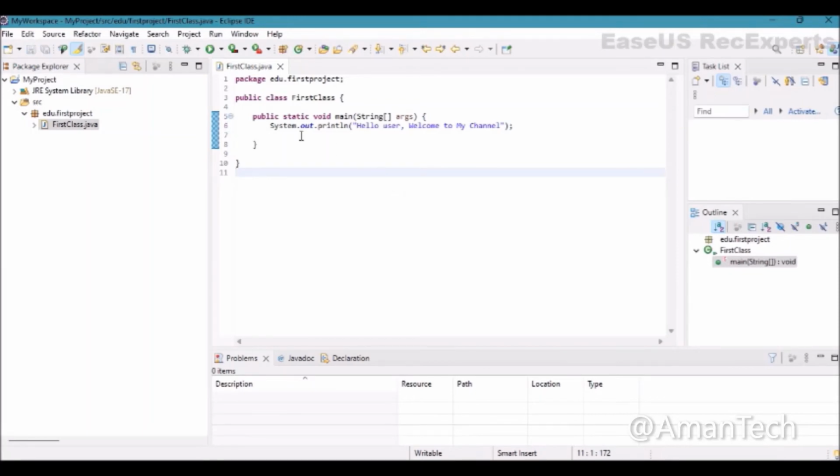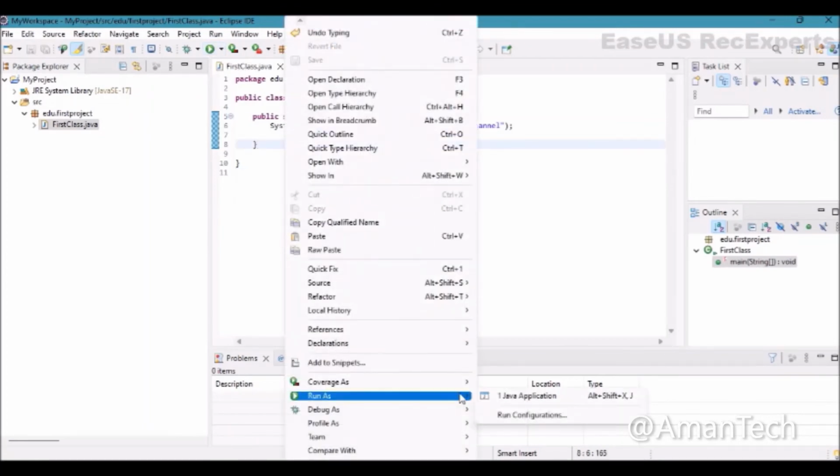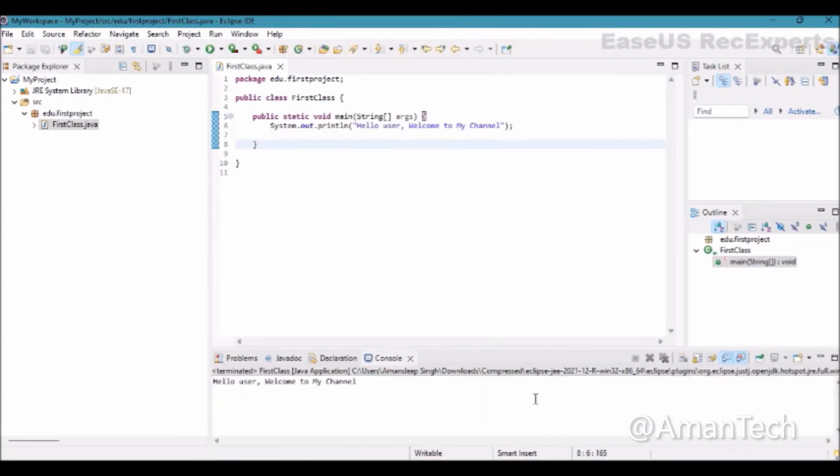And to run this specific class also, there are two options. First one is this play button you can see. This one also can be used to execute this command. And second one is you can open the class, right click on it, go to run as and click on Java application. It will compile and execute your class. As you can see in the console, the output is already printed, whatever we have given inside the println block.